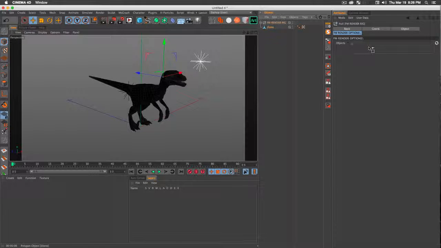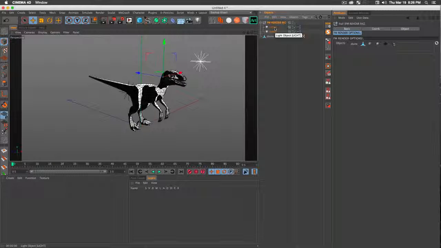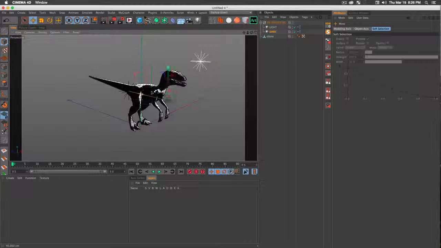So I'm going to drop Dion into there, and you're going to see that all of a sudden he's lit up like a Christmas tree, or a Frank Miller Christmas tree dinosaur. I don't know where that was going. So now we can go ahead and just duplicate these lights and drag them around and start to pick up all kinds of cool details on Dion.